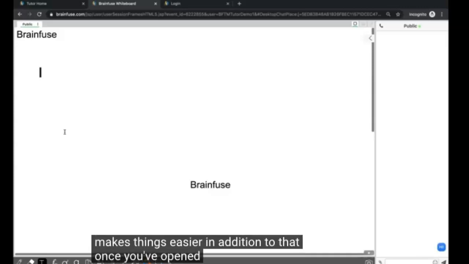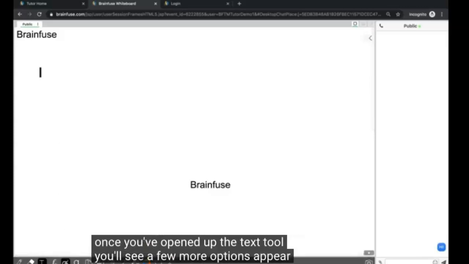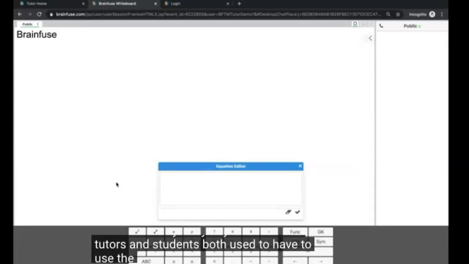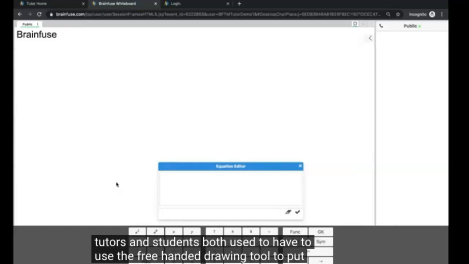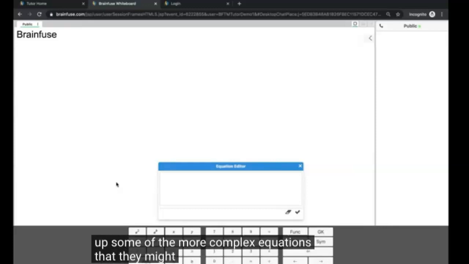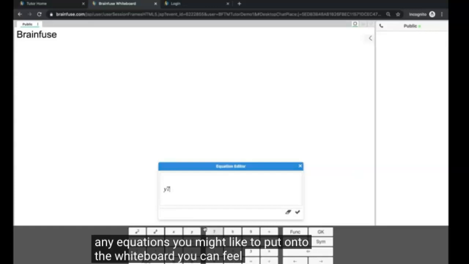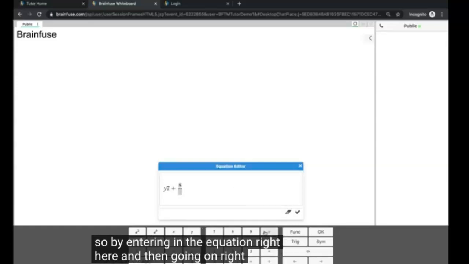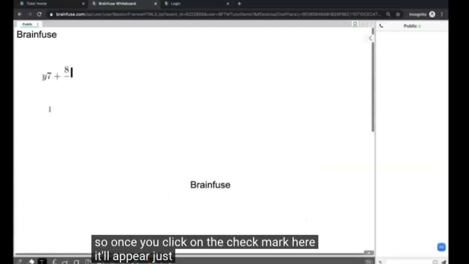Once you've opened up the text tool, you'll see a few more options appear, including the math equation editor. Back in the very early days of Brainfuse, tutors and students both used to have to use the free-handed drawing tool to put up some of the more complex equations that they might run across. Those days are now very long behind us. Any equations you might like to put onto the whiteboard, you can feel free to do so by entering in the equation right here. Once you click on the check mark here, it'll appear just up here.